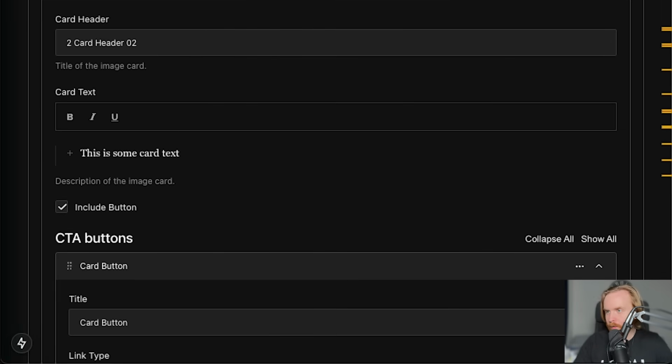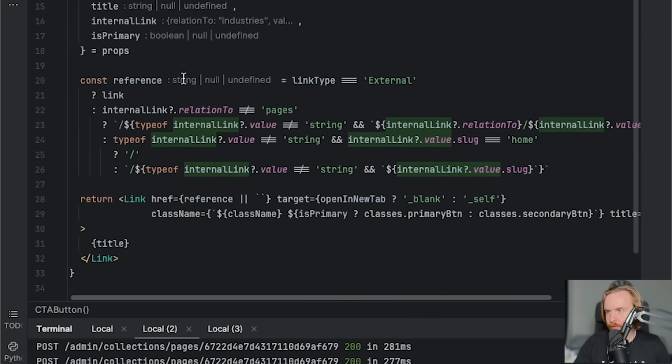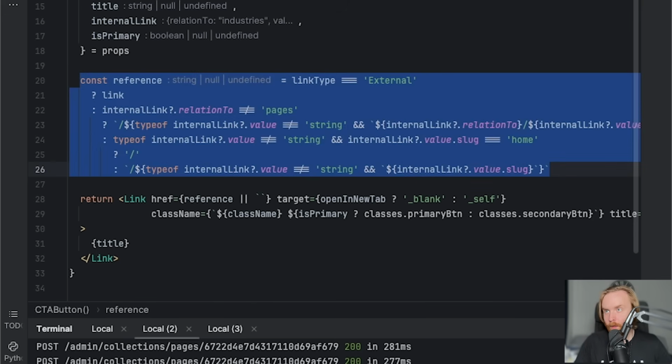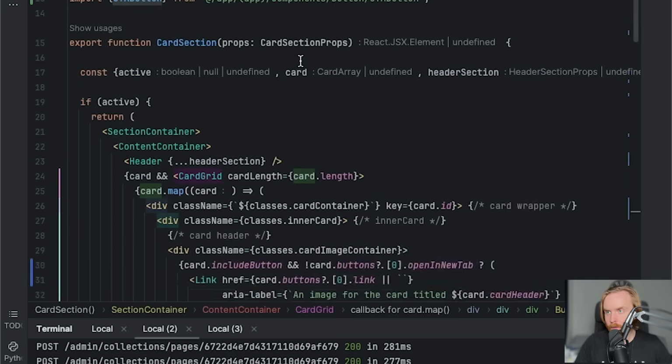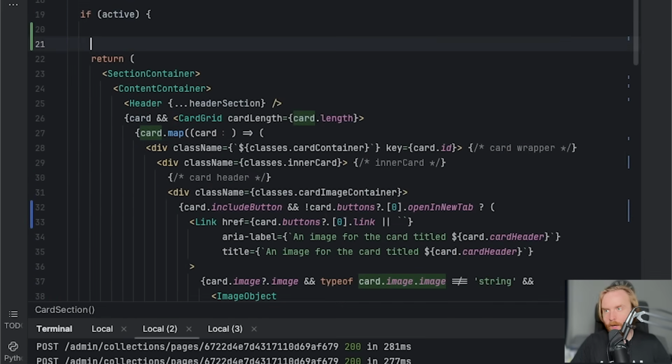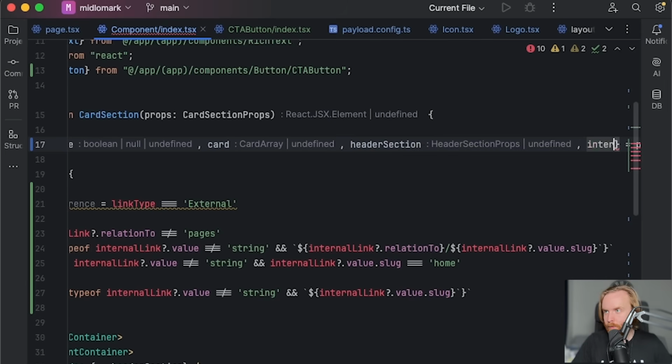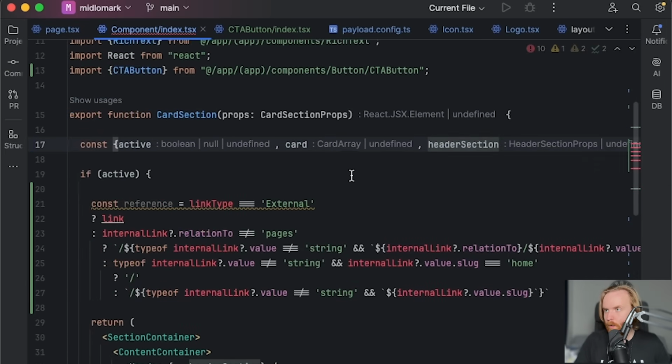So our button itself checks for an internal link. We are going to do the same thing here. So let's take our whole check. Oh, it's a reference. Perfect. Okay. So let's come up to if it's active, we should get the internal link from props. I guess it's buttons. Oh no, it's from card.